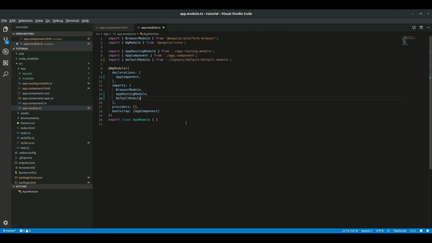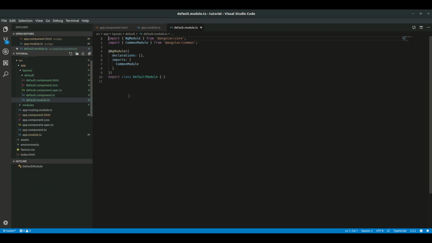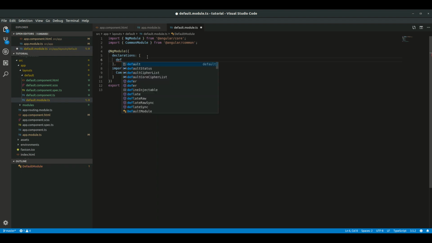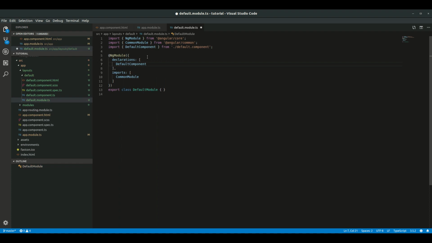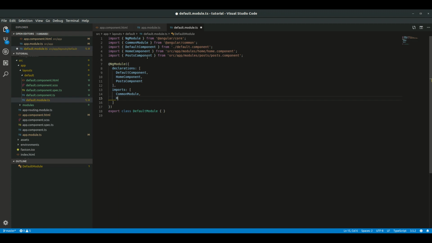I will go now to the layout module, and now I will add some declarations. First and foremost, the default component, also the home page and posts. For the imports, I need the router module and the flex layout module.